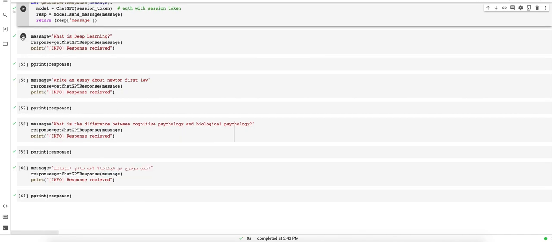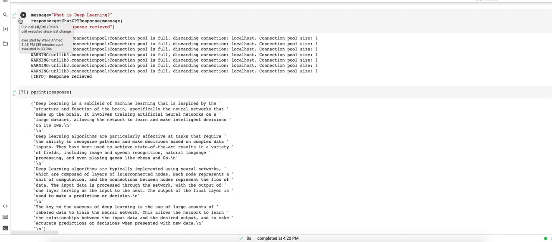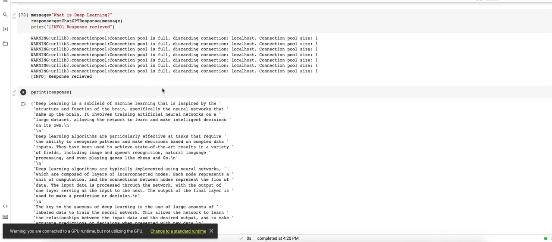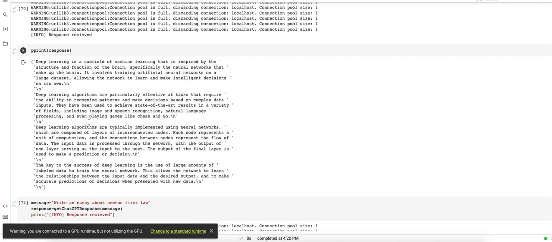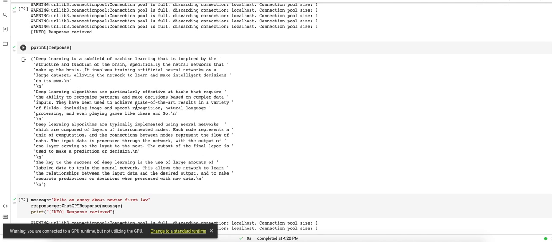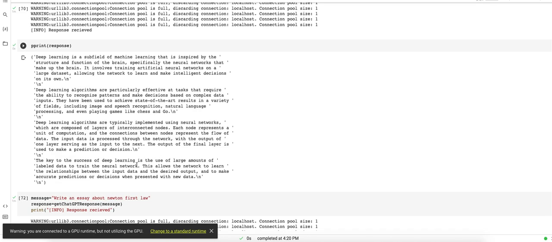So let's begin. This is the first question. I will fast forward the video because it will take some time to actually get the response from ChatGPT. Now the response came from ChatGPT. So let's see the answer. What is deep learning? Deep learning is a subfield of machine learning, typically implemented using neural networks. So it's correct, I guess.